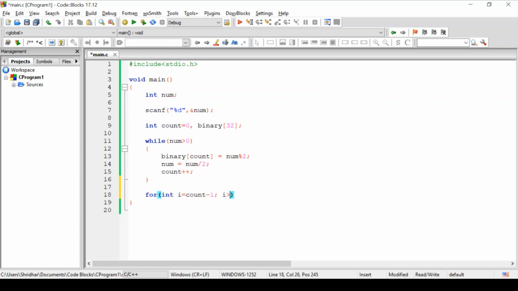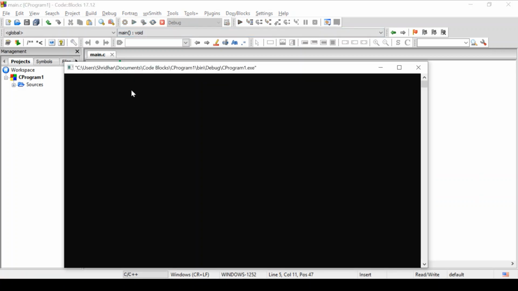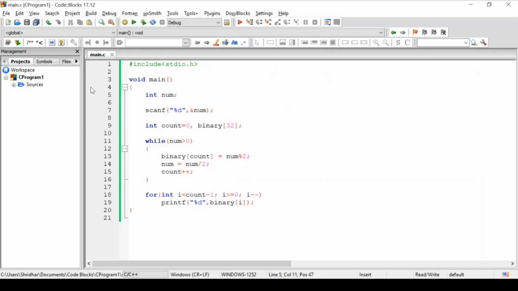So i should be greater than or equal to 0. We have to say i minus minus, right? We have to say printf %d, binary of i. So this binary array, which has the number in binary format, will be printed in reverse. That will give us the binary representation of the number that we entered here, that is num. Okay, so let us try to execute this and see what we get. So I'll say 7. So 7 is 111. So that is what I got as an output, right?